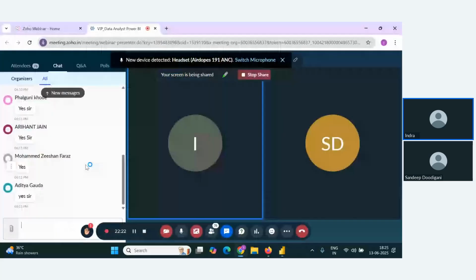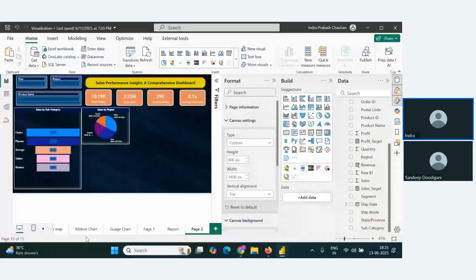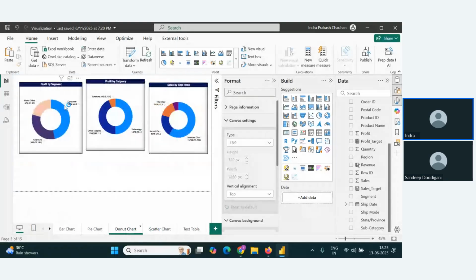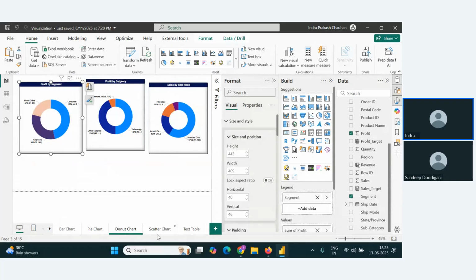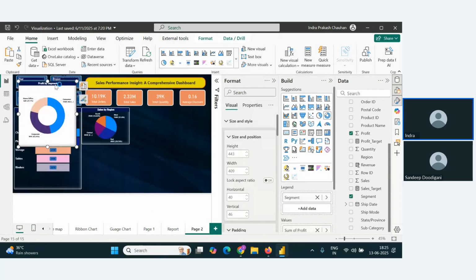Okay. After that, again, I will go to my donut chart. I have some donut chart, right? Let me copy this one. I will be converting this back to sales only to get the sales by segment. So not a big task. Just have to change the parameter from here. That's it. Let's add it here.